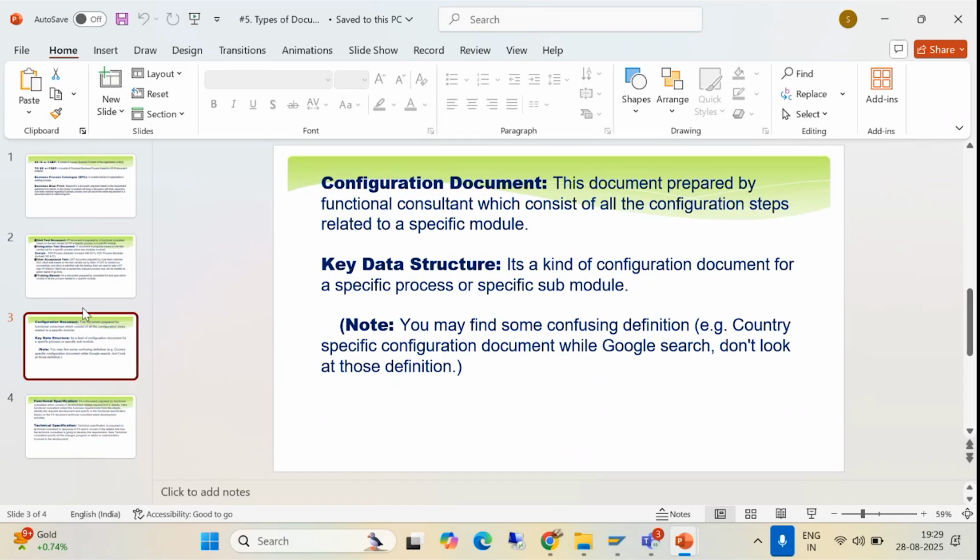This document is prepared by the functional consultant, consisting of all the configuration steps related to a specific module. The specific module is the one we are concerned with, FICO. Whatever configuration steps we have performed have to be put in one document, and you have to submit it to the client. Understood?